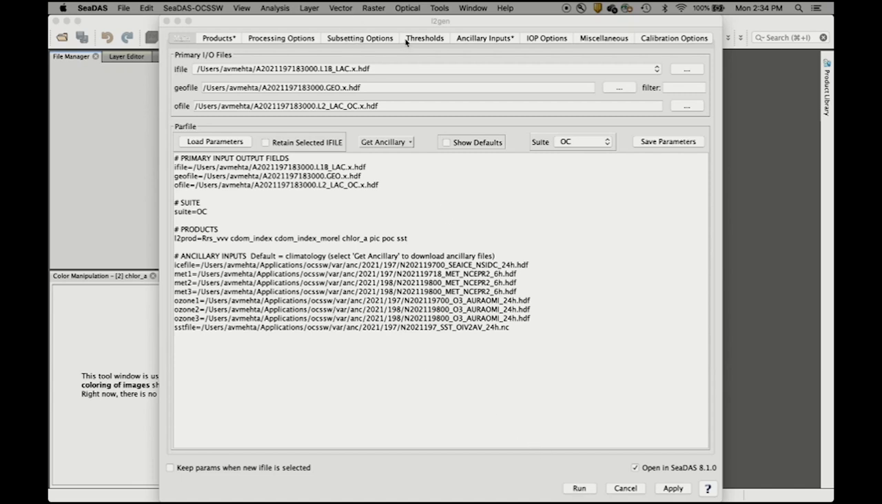There are subsetting options. There are different thresholds you can set. Ancillary inputs information, IOP options, inherent optical property options, miscellaneous information and calibration options. These are all advanced options that we will be covering in future, but not today. And once you do that, you can run this.